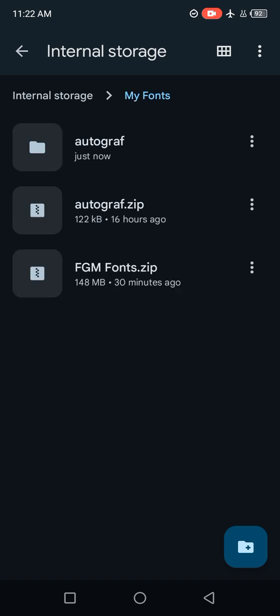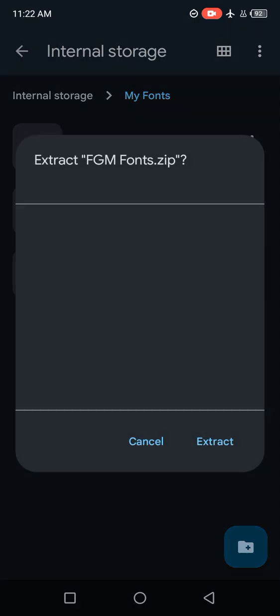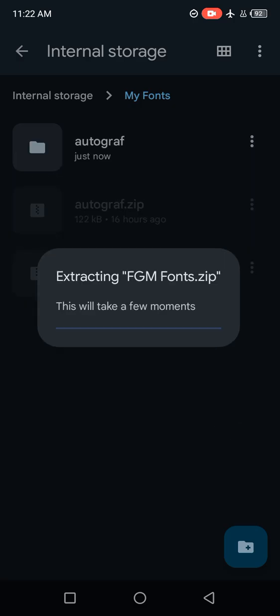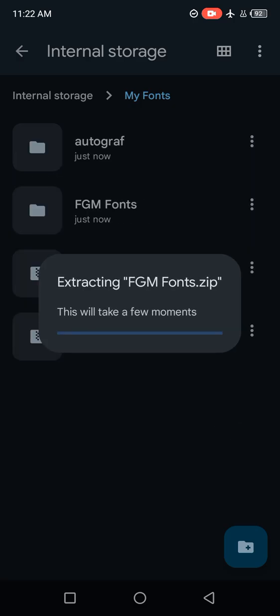Now let's go to the other one, which is the FGM fonts. So you tap on it, it's telling us to extract. So you tap on extract. Because there are about 2000 files there, it's going to take a while. You can see it's loading, so you just have to wait. So let's just wait for that. It's going to take a while before it gets done. So let's wait for it.